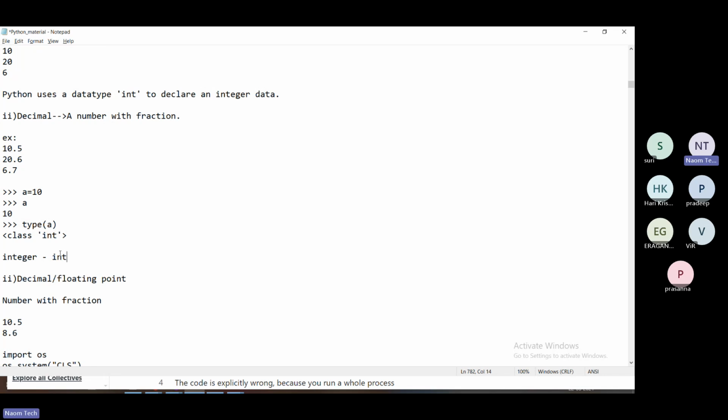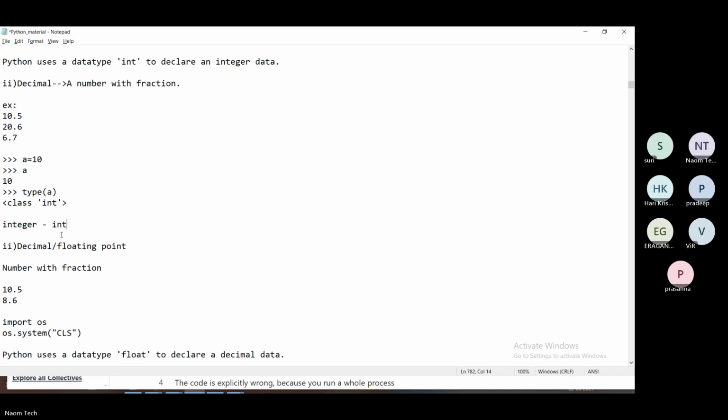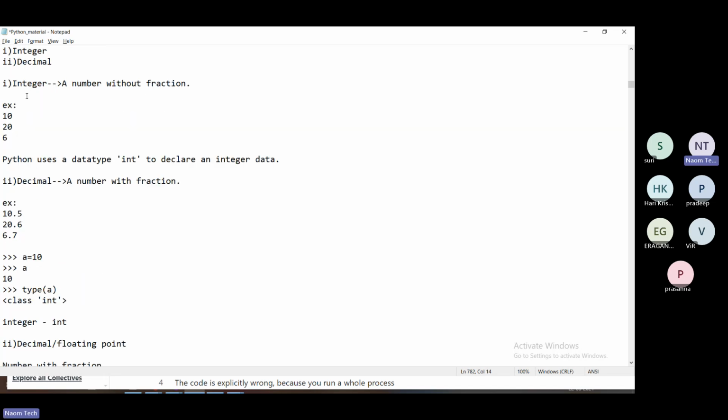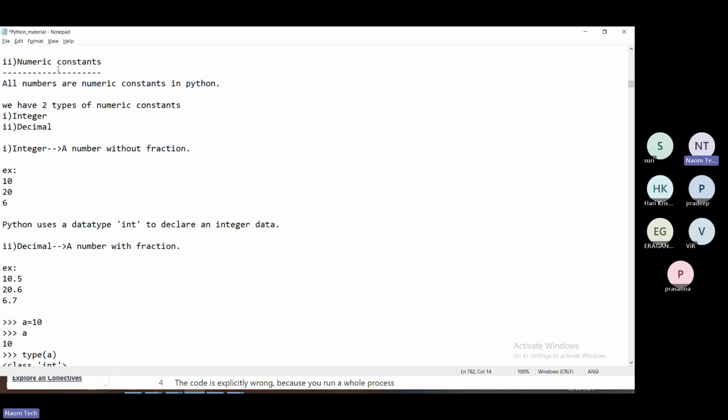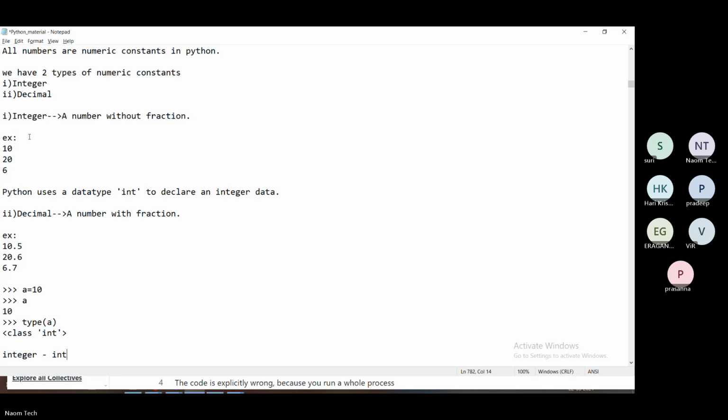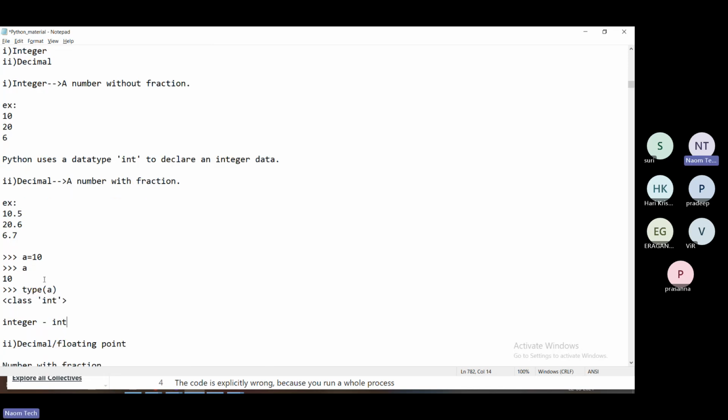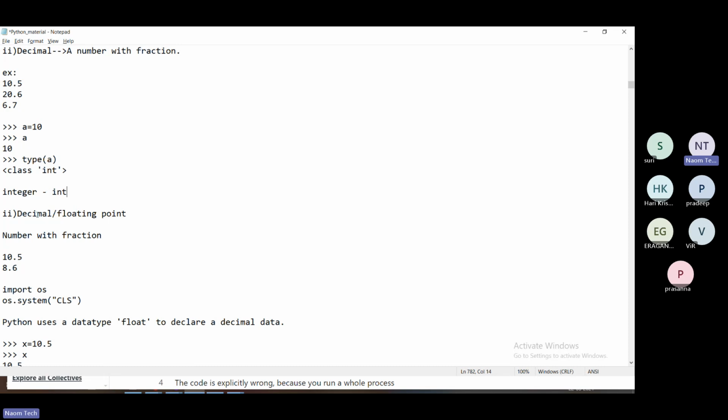So next one after this. What is the next one? This is the idea about numeric constants, that too about integers. I hope this is clear for all of you, right? So now next one, switching to the next type of constant, which is decimal or floating point.